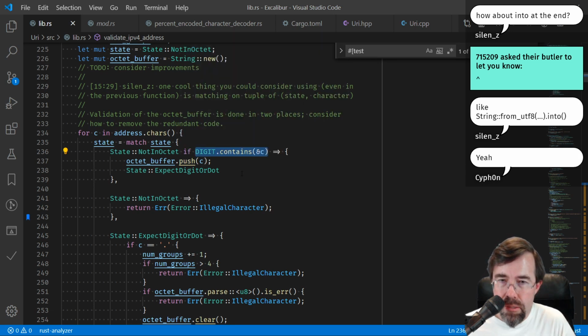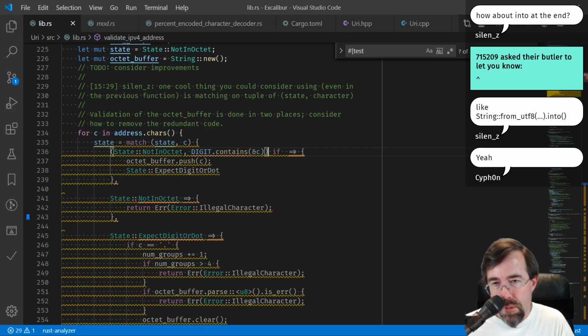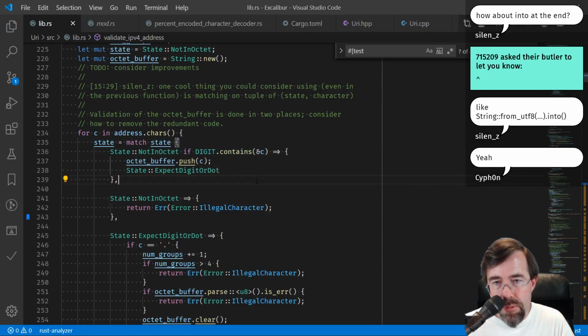Like, can I do this? Match C state, or state C. Can I say this? I don't know how to say that. But I can at least do this much, right?